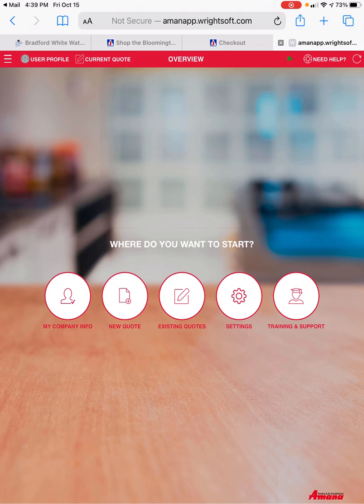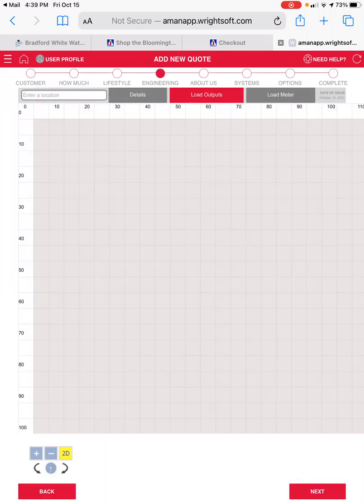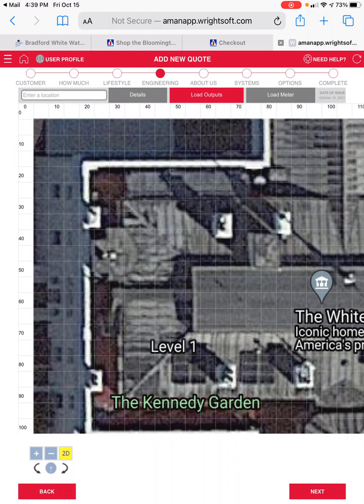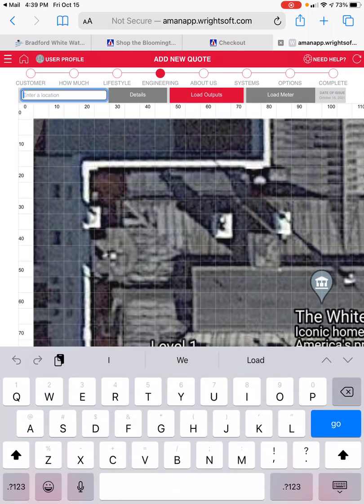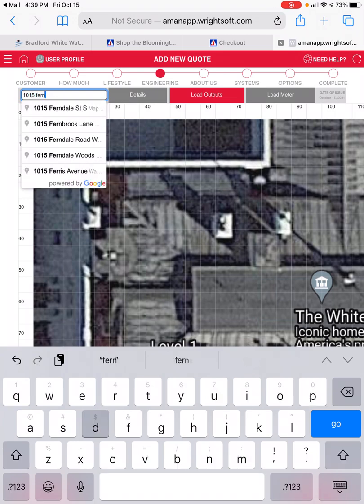Okay, so now we're going to do one. We're going to go to new quote, second circle from left, new quote. And then we are going to go to engineering, the circle on the far right. It's going to bring up this page. It's slowly taking some time to load. And then in the top left-hand corner, it says enter location in the gray. So you'll see me typing now, 1015 Ferndale Street.